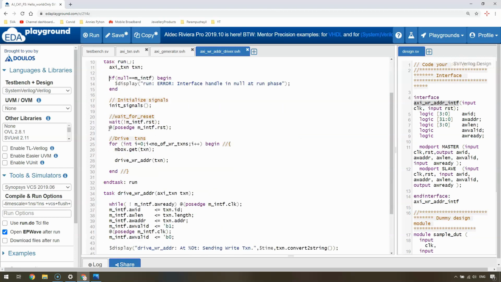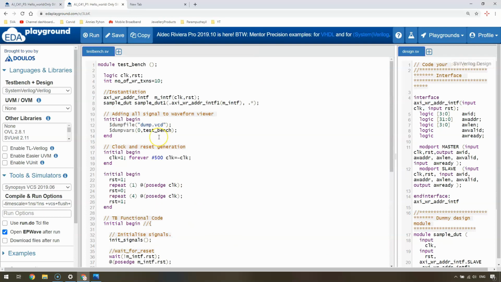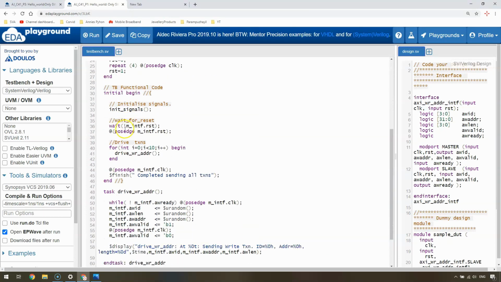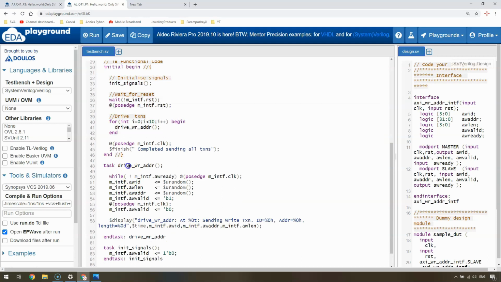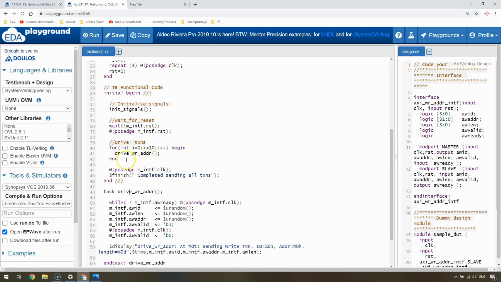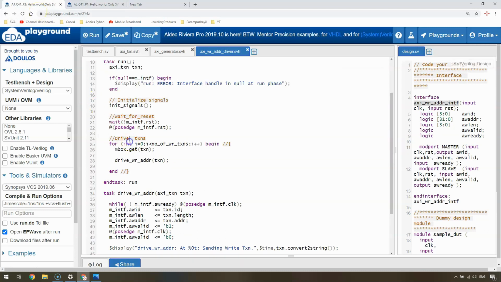And after that, you can see that this part of the code is pretty much the same as the code that you wrote in a module-based test bench. So this was your first module-based test bench. In the initial begin, you can see that you are initializing signals, waiting for the reset and driving this. And this was your drive ADDR transaction. So we just moved this part of the code from the module-based test bench to the driver class here. But the slight difference is, before driving the transaction, first you need to get the transaction from the mailbox in the driver and then drive the transaction.